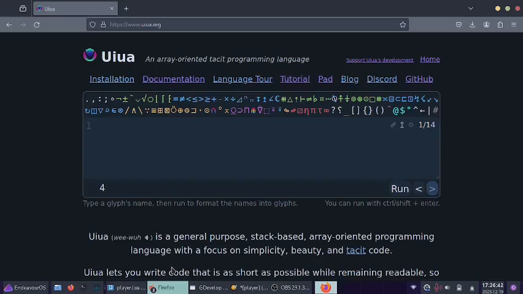Today, we're going to learn how to use this program here, which is called Uiua. Alright, so the thing that makes Uiua different from other languages is that it's stack based. So what it means is that there's a stack, and you can add elements onto the stack. And yeah, you can manipulate the stack.